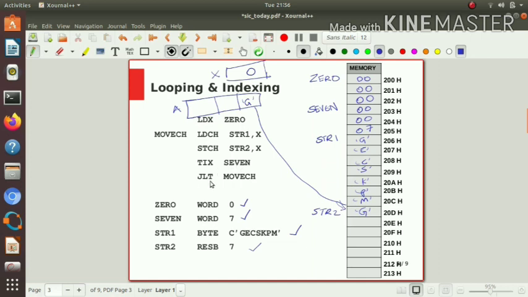And after that we are using a conditional jump instruction, JLT, jump on less than. If the condition code is less than, then it will jump to the label given here. Here this label is this one. So this will jump into this location. Okay. Again this instruction will be executed.